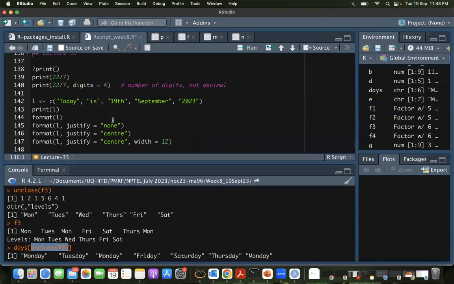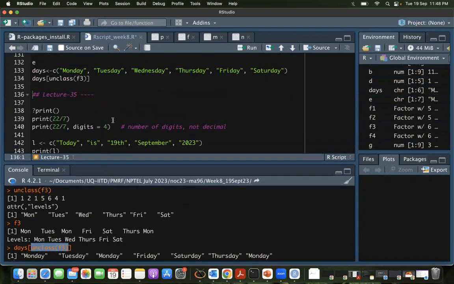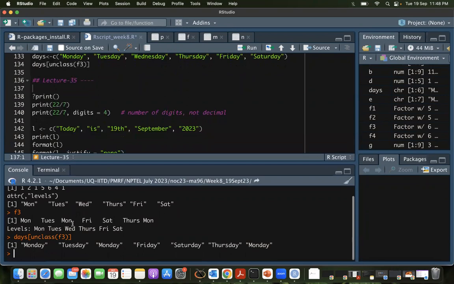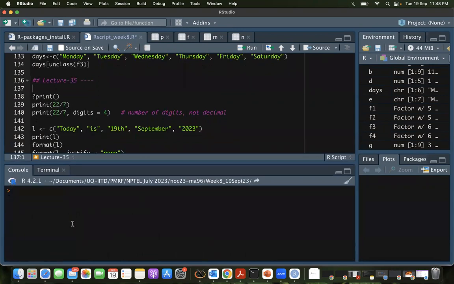Okay. Now, I think this one is the last lecture of this week. So it's something related to some formatting. And if you remember, we had talked about a few things initially, right? Round, floor, ceiling, and all of that, truncation.